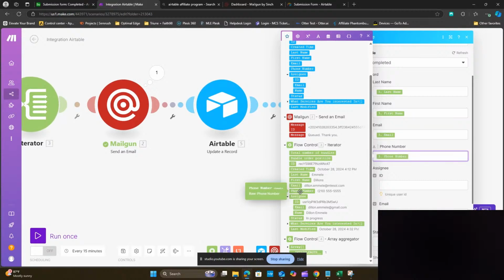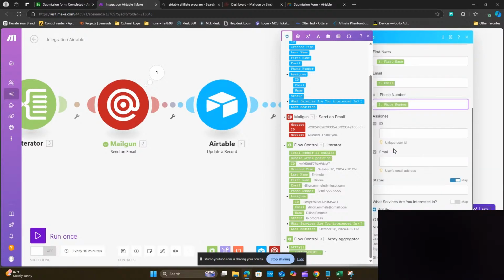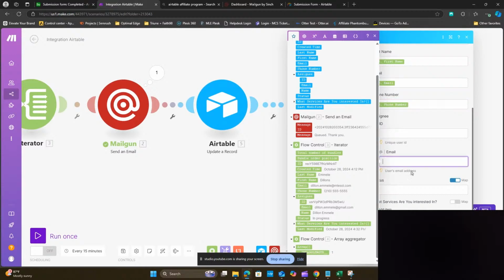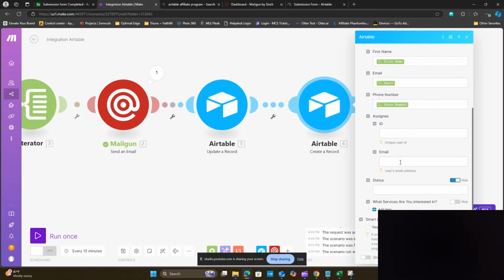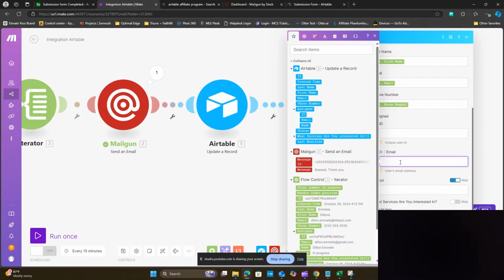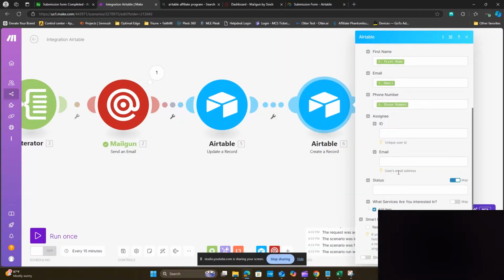We're just mapping back these variables so that anytime a new variable is submitted, it's not hard-coded to just accept one thing. It is now, it's not going to do everything. So unique user ID, we don't need to do that. This is the assignee records. If you want to do an assignee, like, for me, I could put myself as an assignee and it would assign myself every time. And then, of course, status here, we want to put to, let's say, to do.